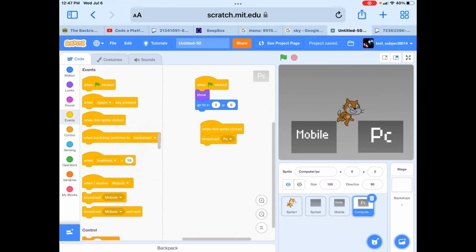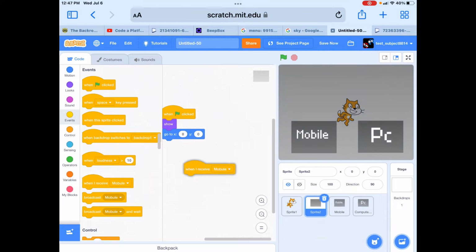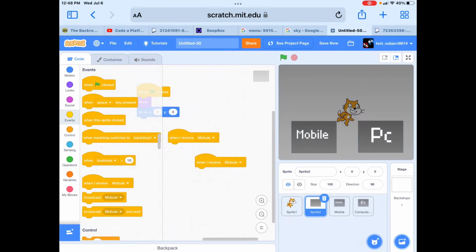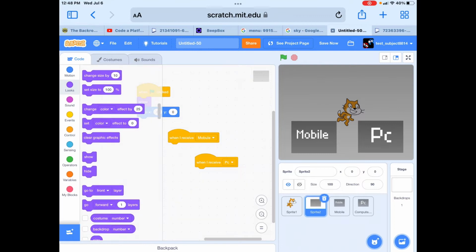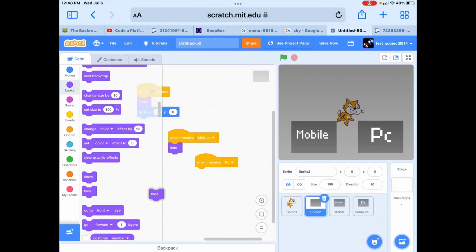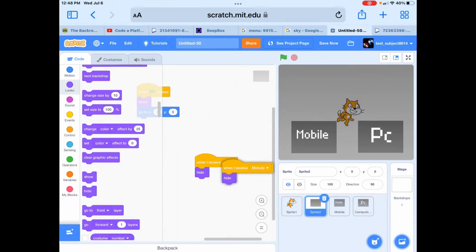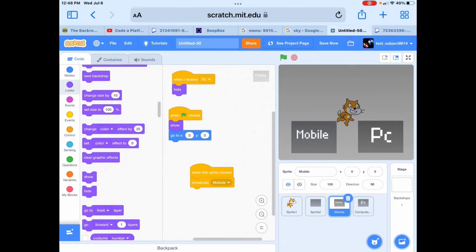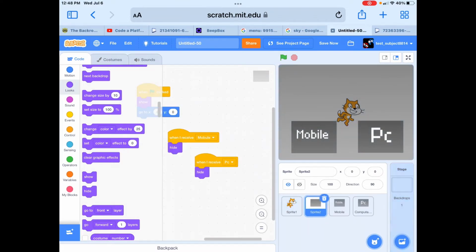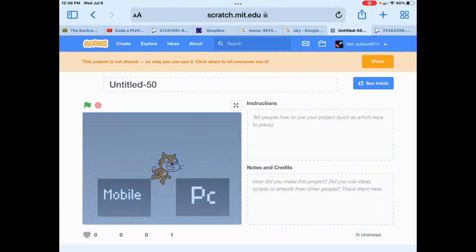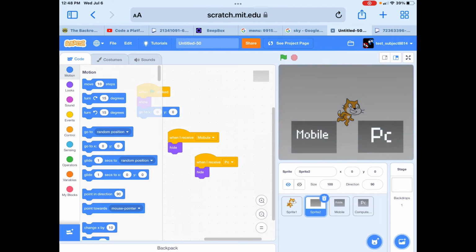So now we're going to be coding a bit more. So when I receive mobile and PC, hide and hide. So now we're going to put that in both of these. Did that do anything? No. Oh my god, why isn't this working? Okay, it's working now. Alright. So, now that you got that, let's test it. It works. Yes, but we're gonna need to do a lot more code than that.